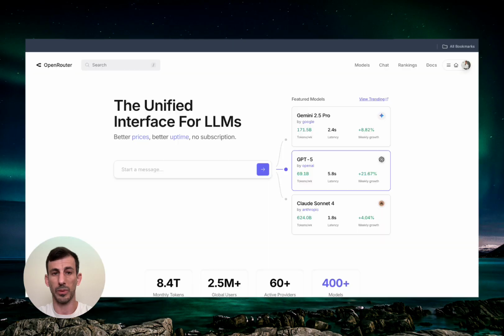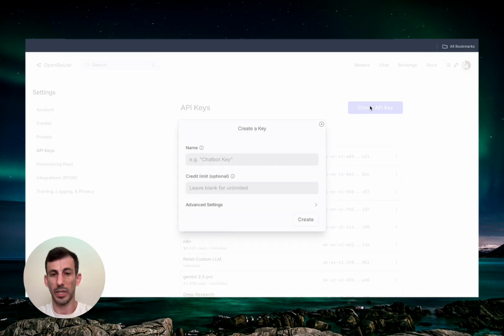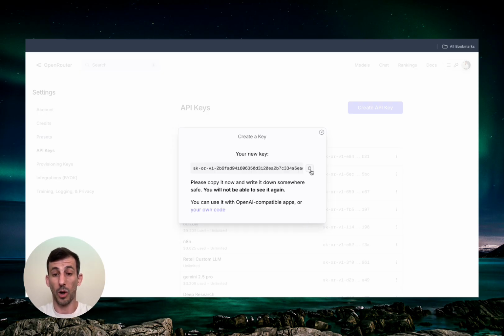You need to go to OpenRouter, create an account, it's free. And then I'm going to go to settings and API keys, and then here, just create an API key. I'm going to say demo video. Okay, create, copy this key.